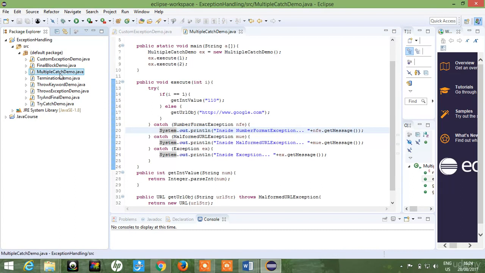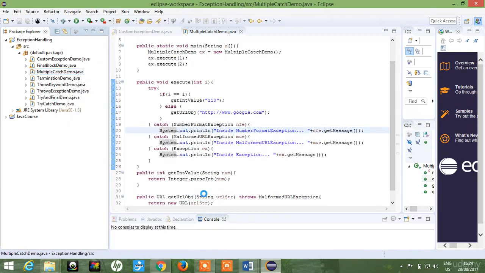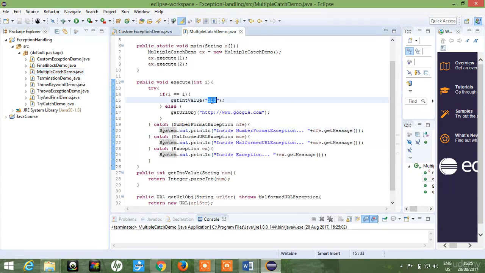And if we run this, there won't be any issues. This is also correct, and this URL is also correct. Both are correct.